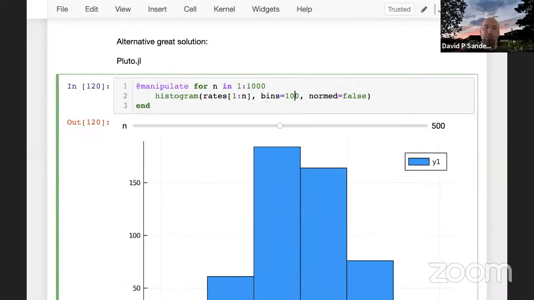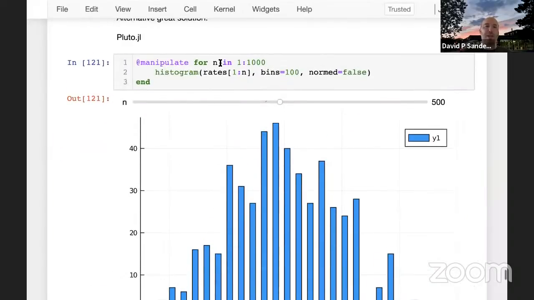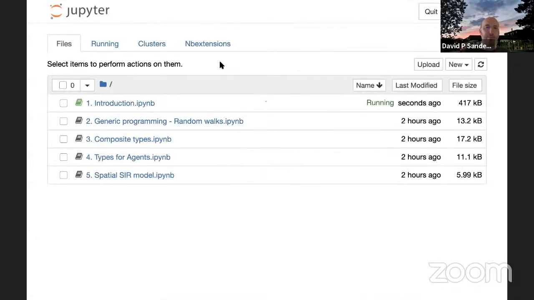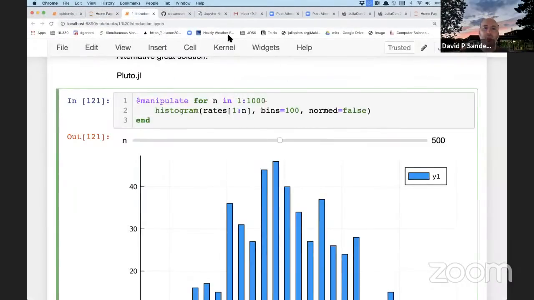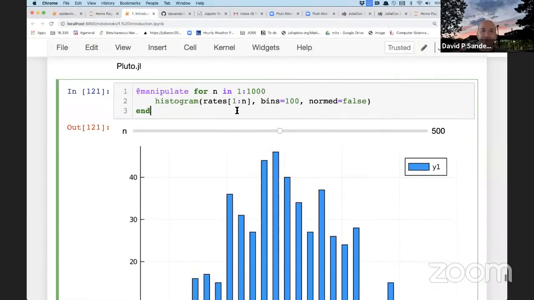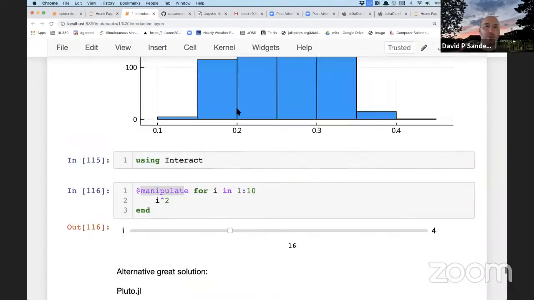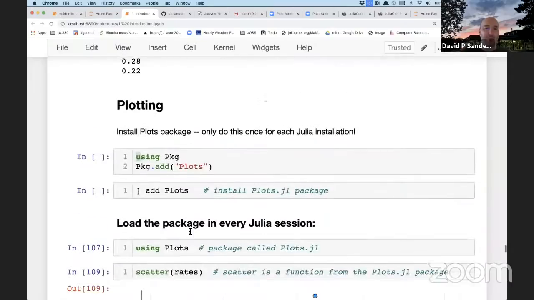Yeah, so, let's have some more bins. Let's have some more data. Oh, sorry. I don't understand why it does that. So where was my definition of rates?